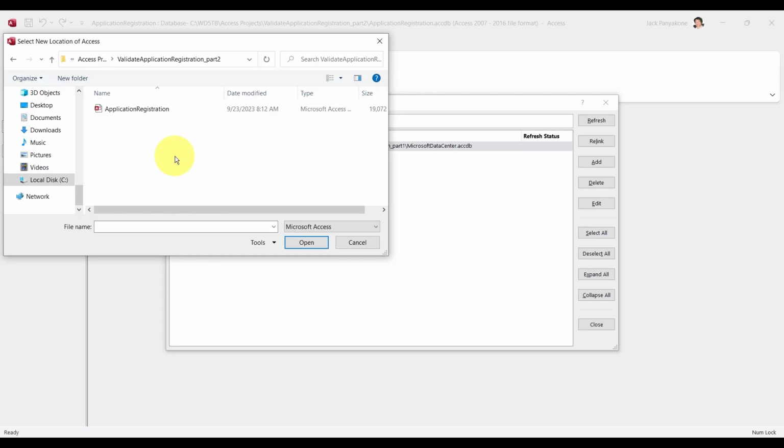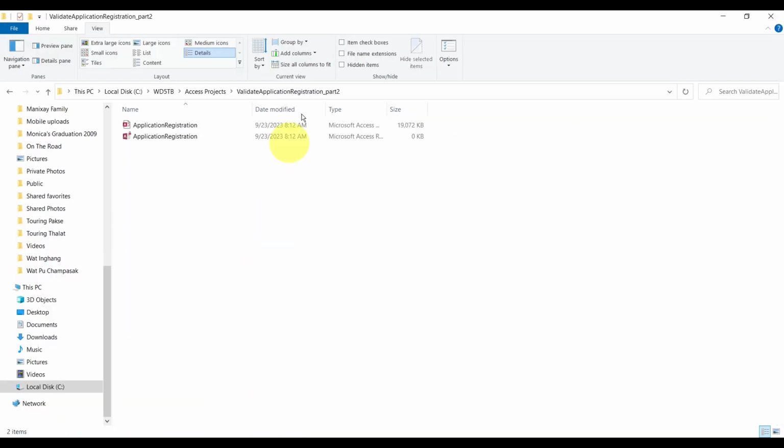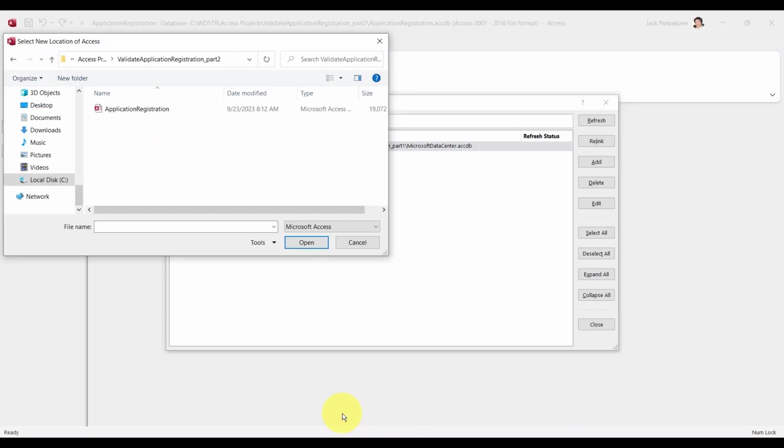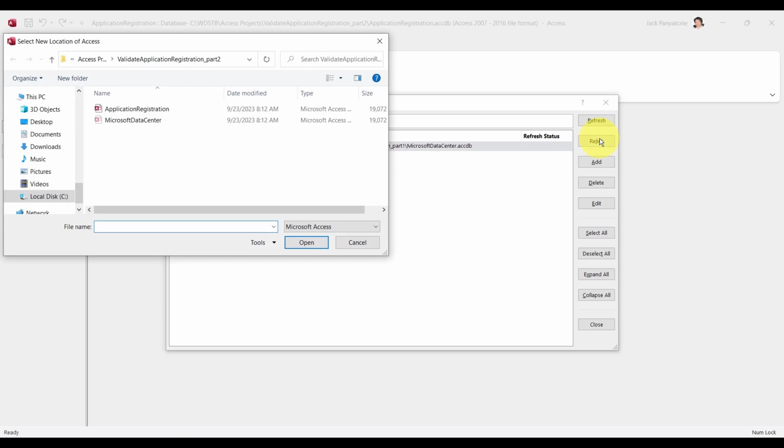Can't see, so let's go back in here. We're going to make this visible. Can we see it in here now? Nope, let's cancel that for now. Let's go back in there, relink, select first, relink. That's better.